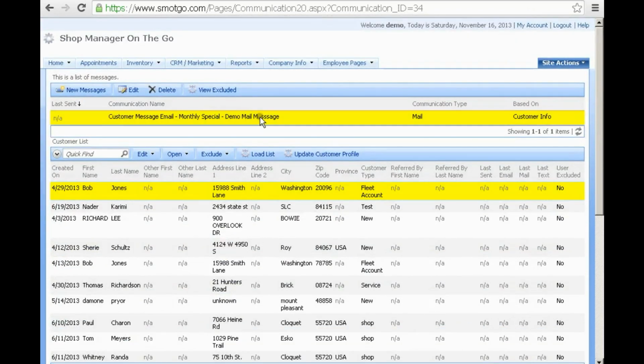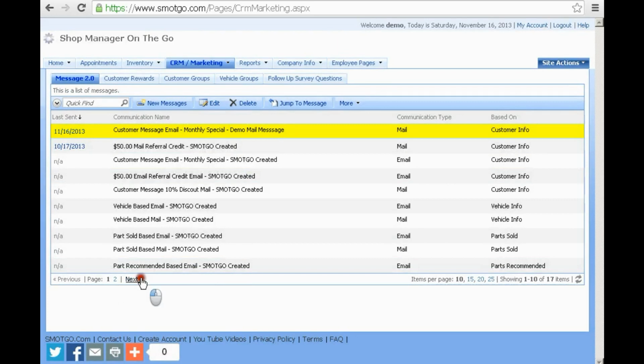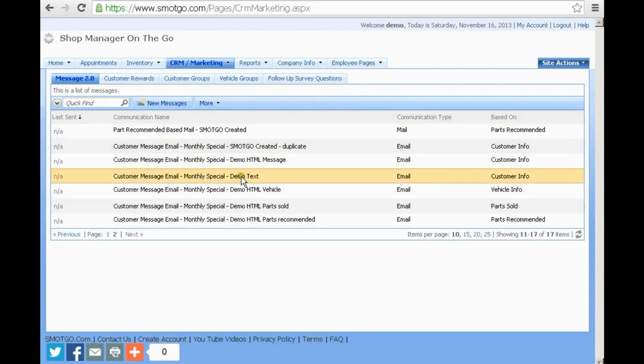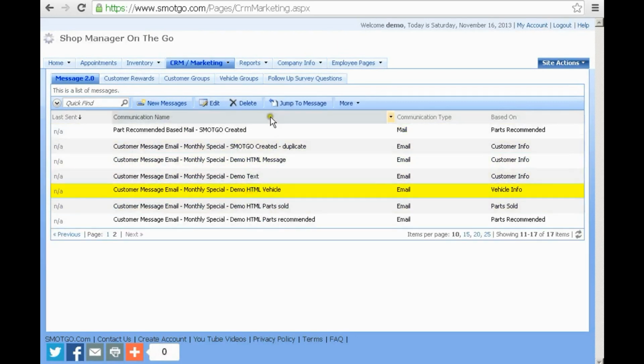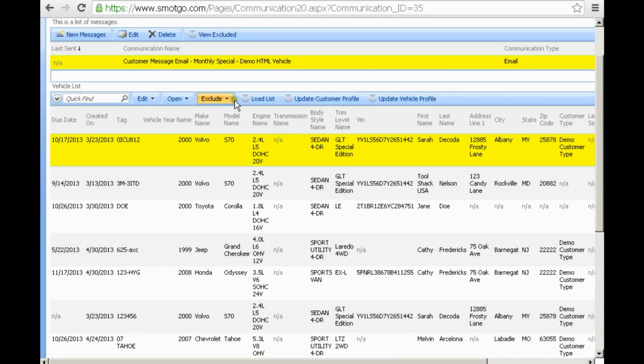So that covers the HTML email, the text email, and the printout. So that's the 3 formats of messages at this point. We are working on text messaging, but currently that's not available. So let's go ahead back here to marketing. And let's take a look at a message based on vehicles. Let's go ahead and jump to this message. Now let's view the excluded first.